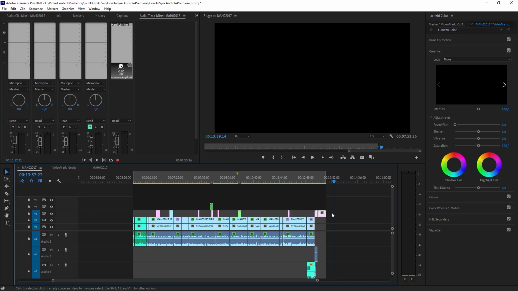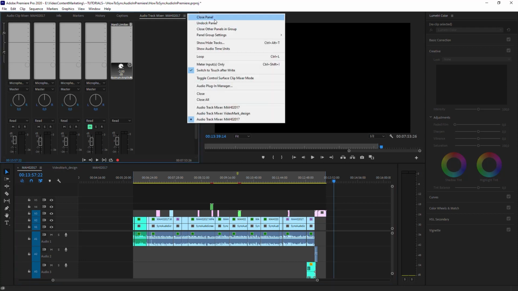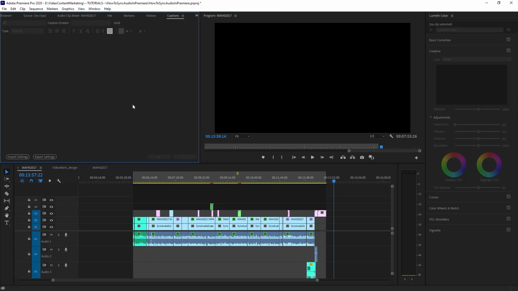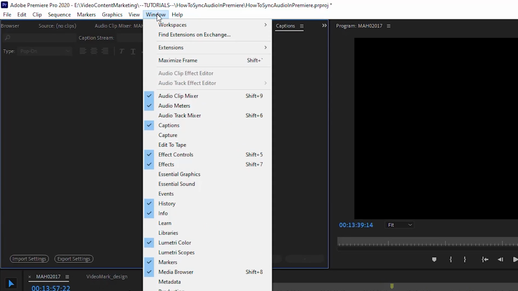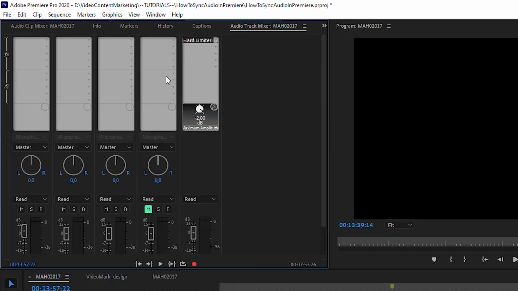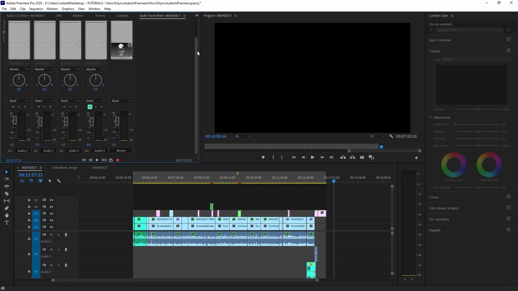Pretty simple. So bottom line, if you don't see the audio track mixer, go to Window, Audio Track Mixer. And the confusing thing is there's another thing named Audio Clip Mixer. That's not the one. Go to Audio Track Mixer. Twirl open this menu here, and then you see these slots where you can apply all these audio effects and then adjust it to your liking.